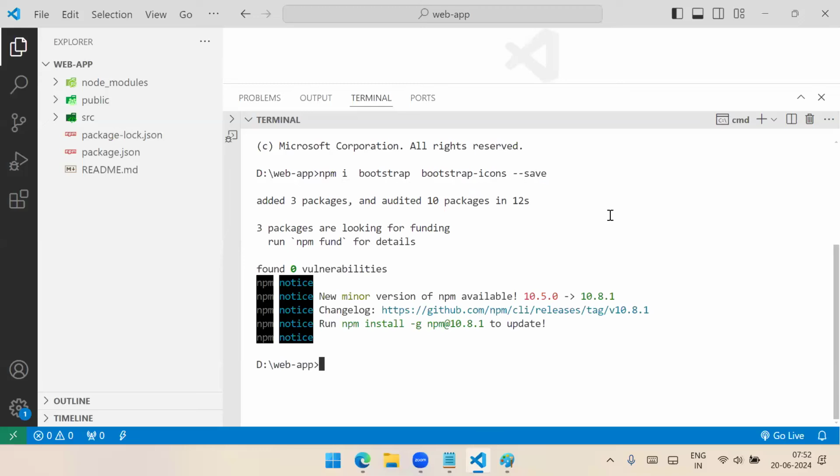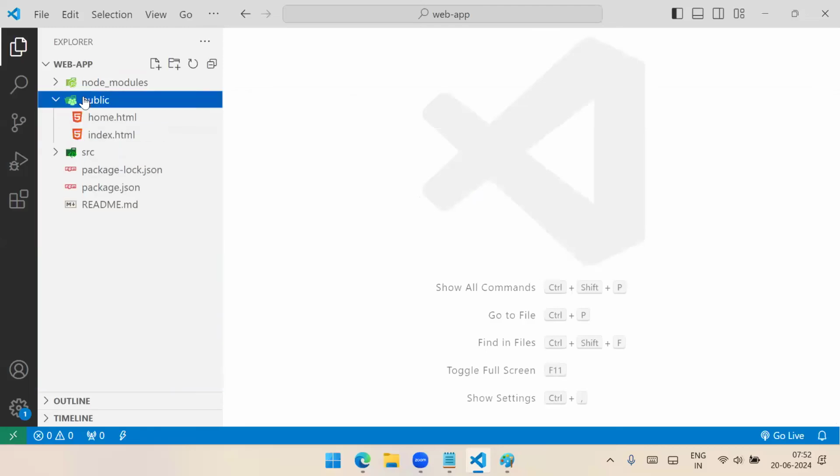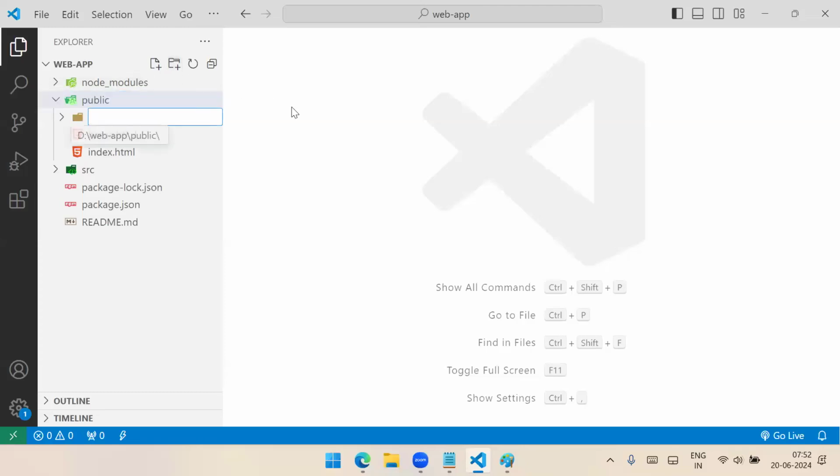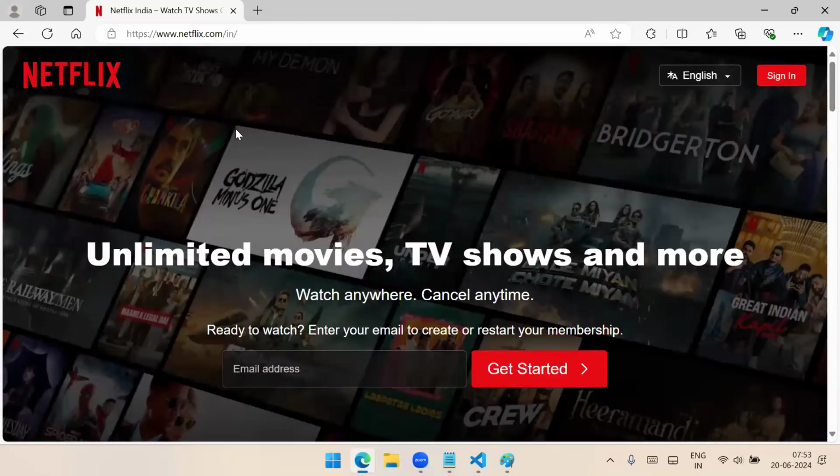Okay. Now let's go to the public folder. In the public folder, we will add another folder by name images. We will keep all the images in this folder, any image that you need for the project. So currently we need a Netflix banner. You see Netflix has a background banner. So you need that banner image.